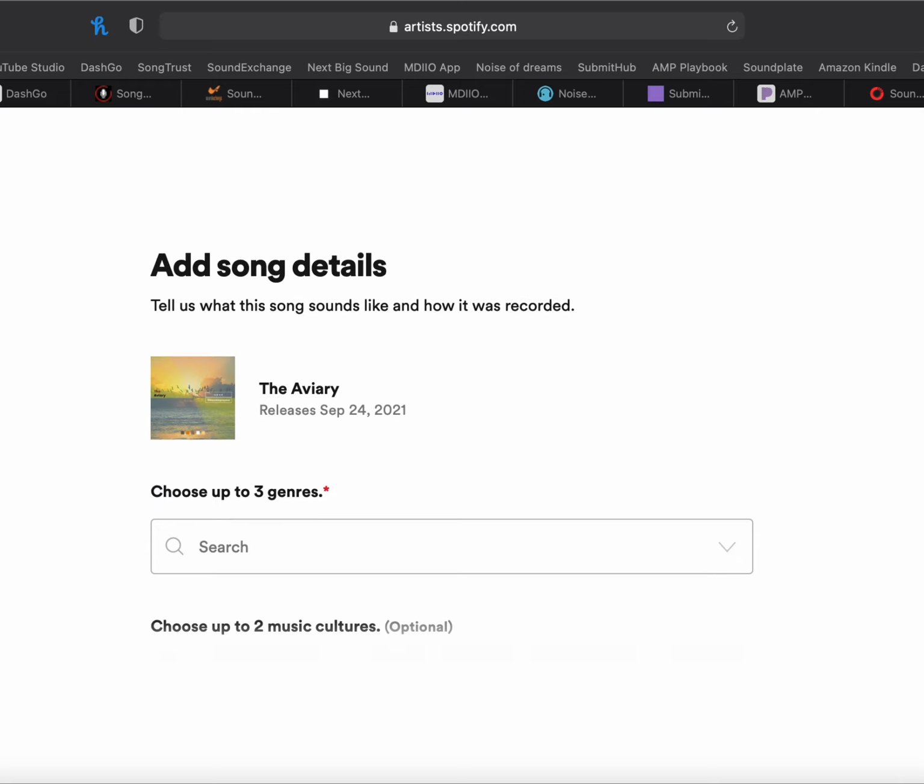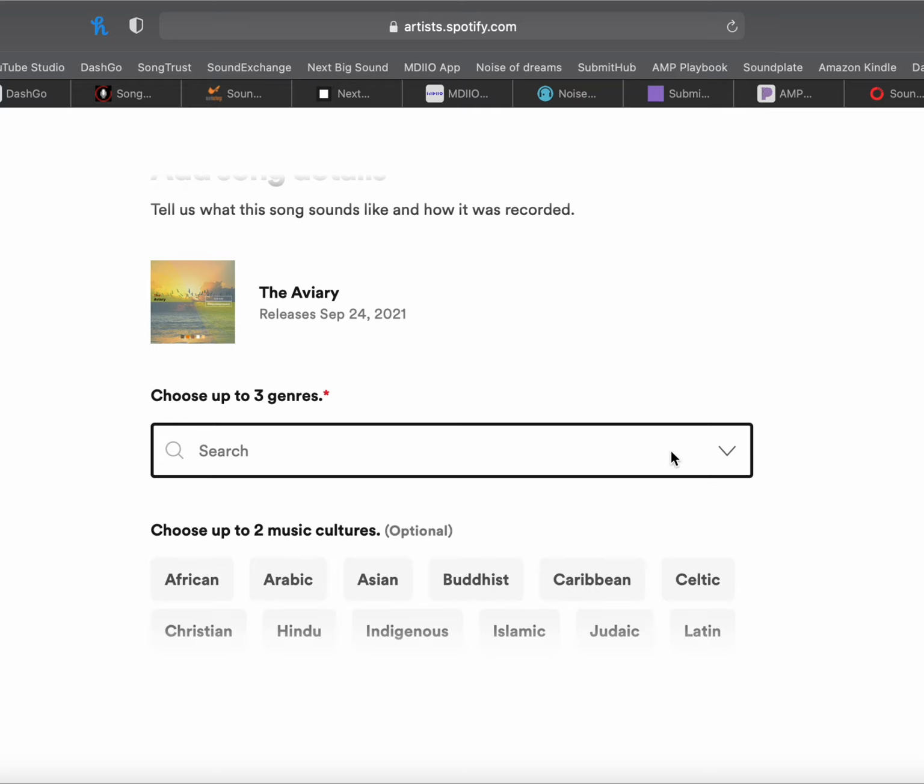So let's hit Next. Choose up to three genres. This is also very important to be honest in. You don't want to pick the most popular genres. You want to pick genres that best describe your music, because this whole system is algorithm based. So they're going to base what genres you choose on what other songs sound like you. And if those genres don't line up, then there's going to be a problem and you're going to get either mismatched or they'll just not deal with you at all.